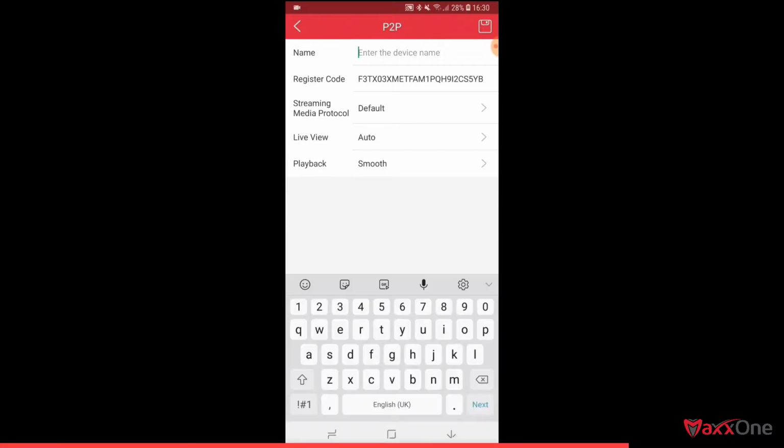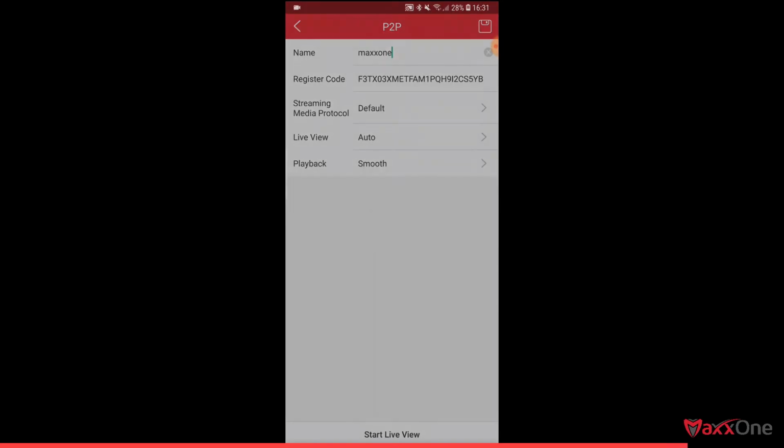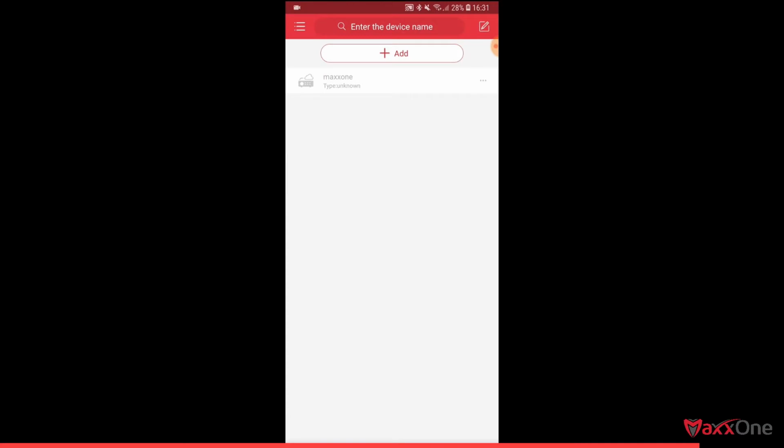Type in a preferred name for your recorder in the Enter the Device Name box. You can now tap the save icon in the top right corner. This will revert you back to the devices page. Tap your MVR and then tap Live View.